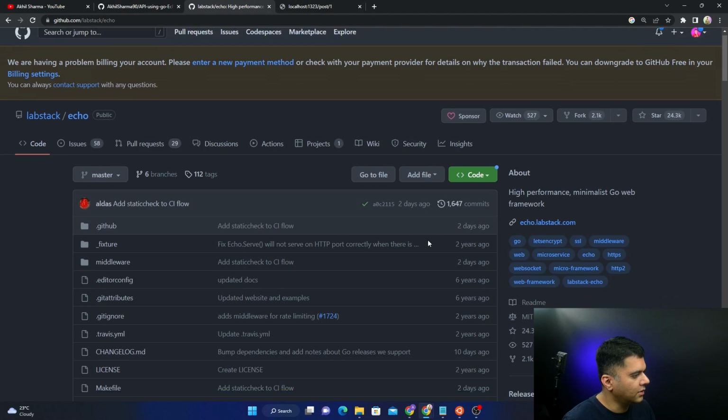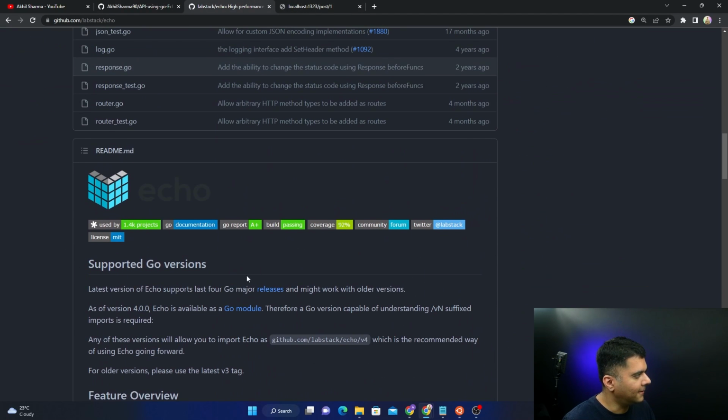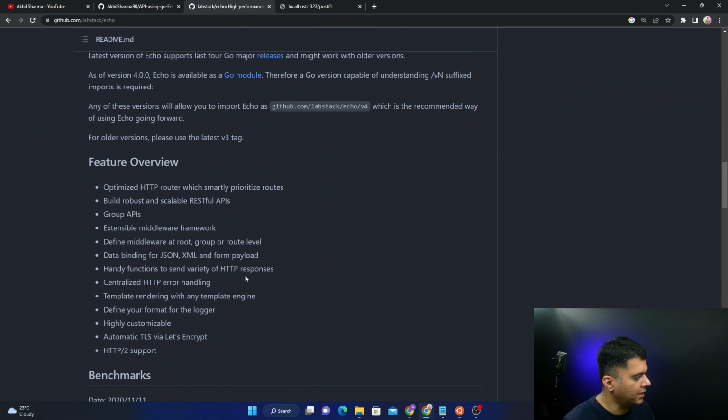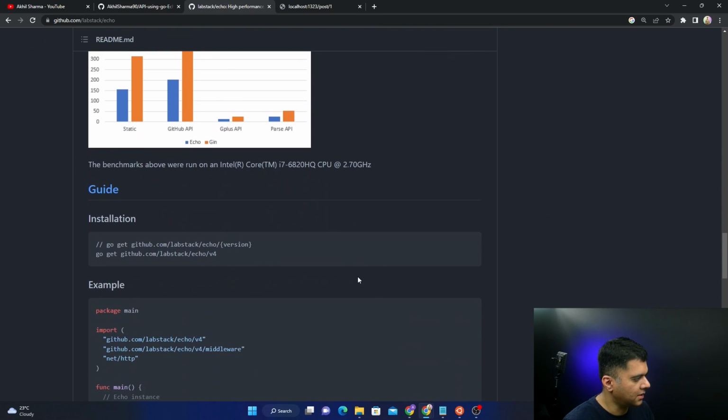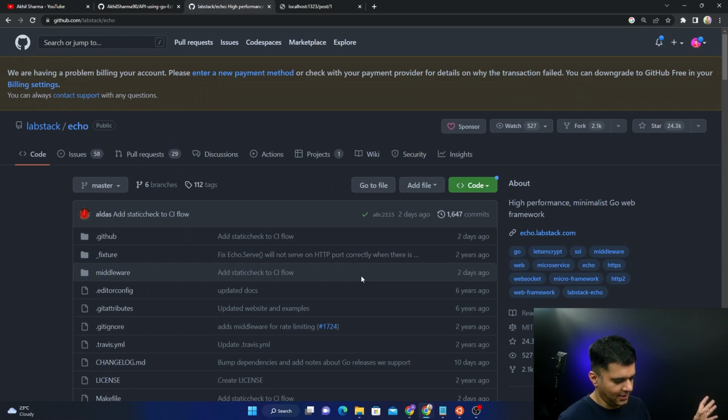I think I've shown you the GitHub repo for Echo. In case you want to check out their documentation, you can check it out. We won't be using any very complicated functionality, so it won't be a problem. Let me run the program and actually show you.